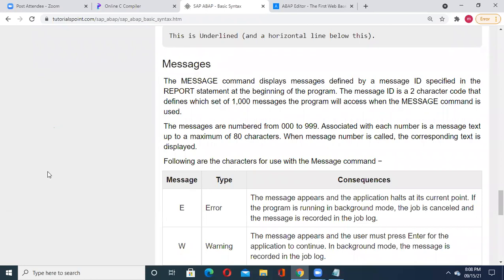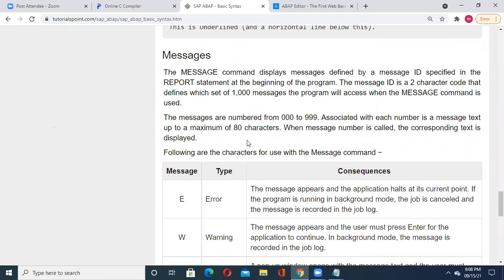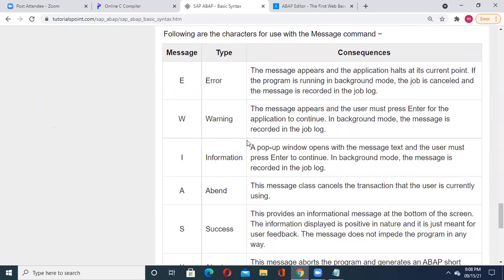See that it is very important. The message command displays messages defined by a message id, and when displaying them, certain message ids, some numbers, are given. So what is a message id? It is a 2-character code that defines which set of 1000 messages the program wants to display or use. The messages are numbered from 000 to 999, so these many messages are available to help you, and you can use them during your program.